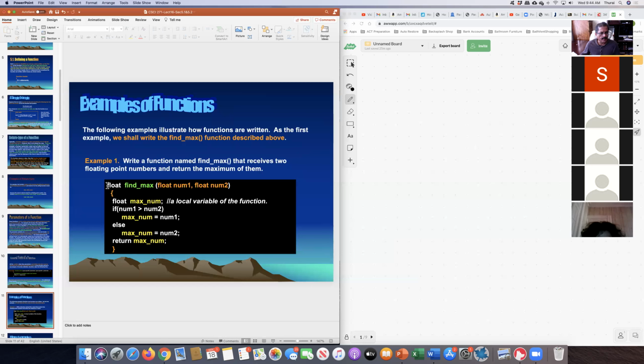So function find max is float type. Return type is float because it's receiving float type values, two numbers. Num1 is float, num2 is float. So obviously the maximum will be a float number. So therefore return type is float.